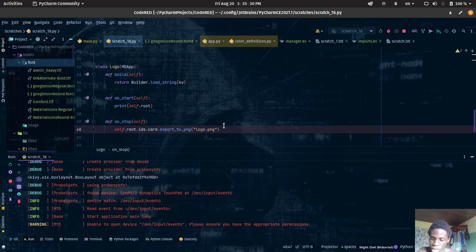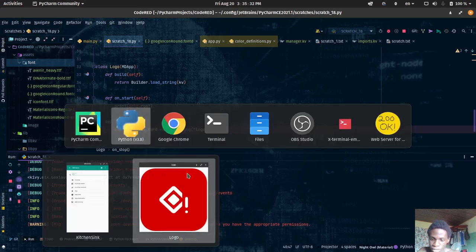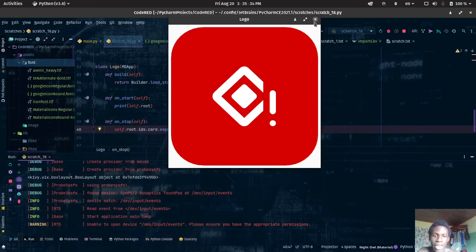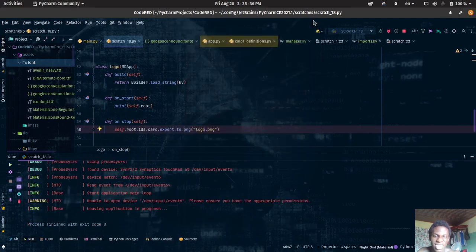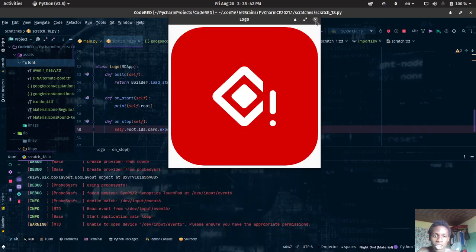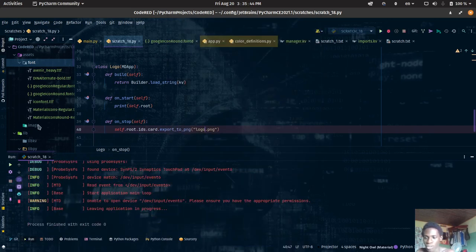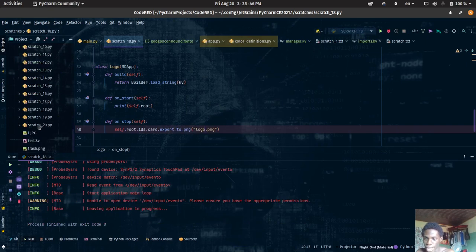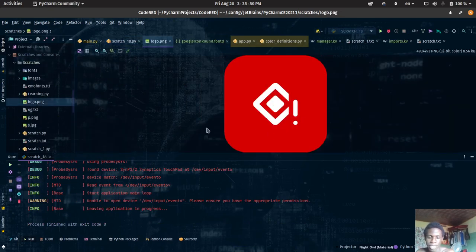Let me name it to logo.png. Now let's get back to our stuff here. It's going to save at logo.png. Let me run it. Now when I close it, let's go down here to logo.png. Can you see that this guy is out? So we exported the image out, right? So we now have our own icon.